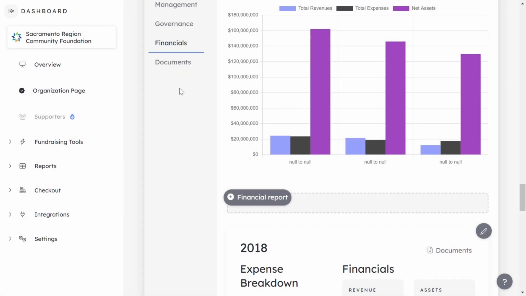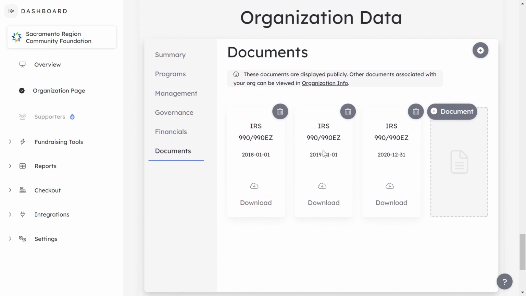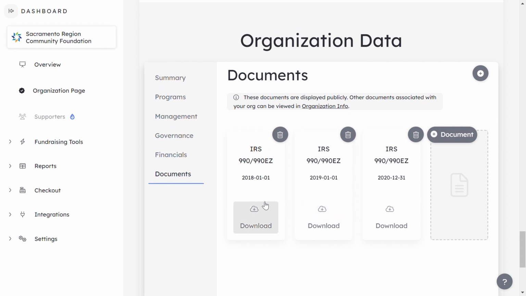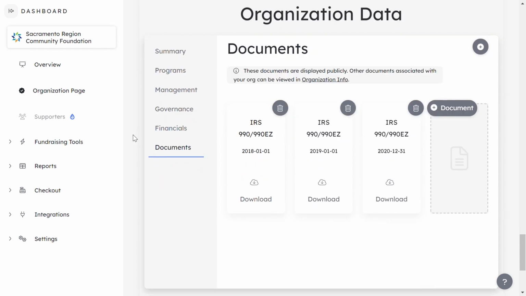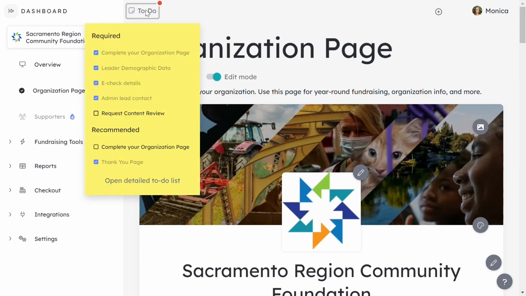Finally, when you go to Documents, this is a place where you can upload any documents that you want to. So you would click it and you could add your financial statements. You can also upload any informational flyers from your organization, any annual reports that you wish to share with donors, and provide them in this section. And all of those documents would be public if they were uploaded here. So again, when we are completing our profile, it's going to be really helpful to use the to-do list in the top left-hand corner to show exactly what we need to do.